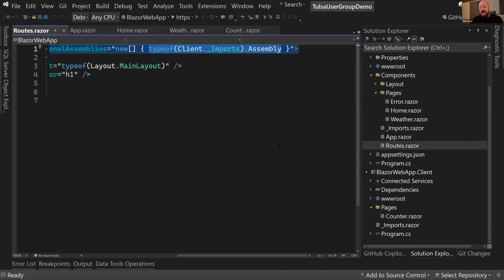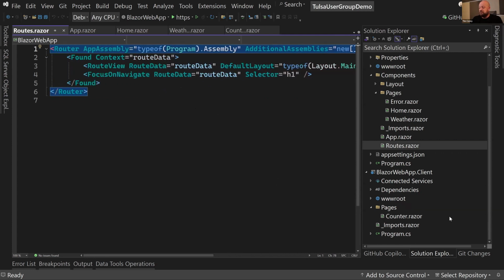If you were to ever say, hey, I don't like the _Imports.razor being there, and you deleted that from the client, well, then this wouldn't work. So you have to point it to a different file that exists and pull in that assembly. But that brings in the two assemblies, which brings in the routes from both of those.